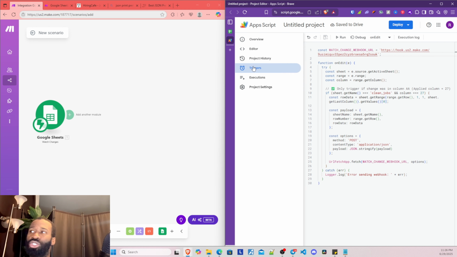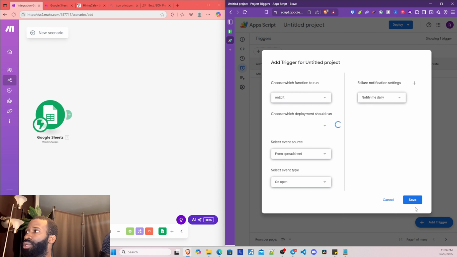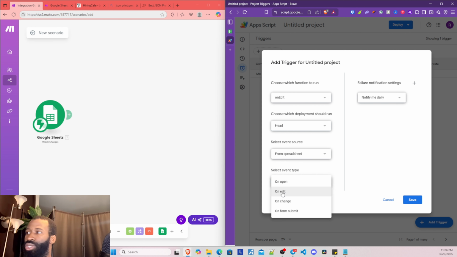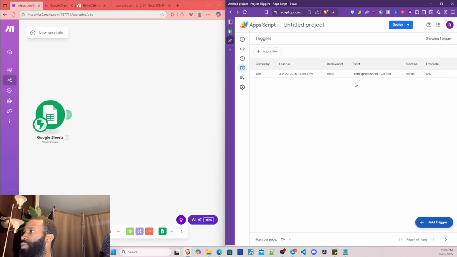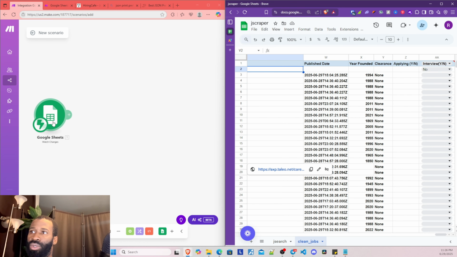Then you want to come to the trigger, because that was just the script needed. You want to click on add new trigger. Leave this on edit. The source obviously will be from the spreadsheet, because that is where the trigger is happening. And on events, you want to change this to on edit, and you save it, and you are good to go. And your Google Sheets watch change is now connected.